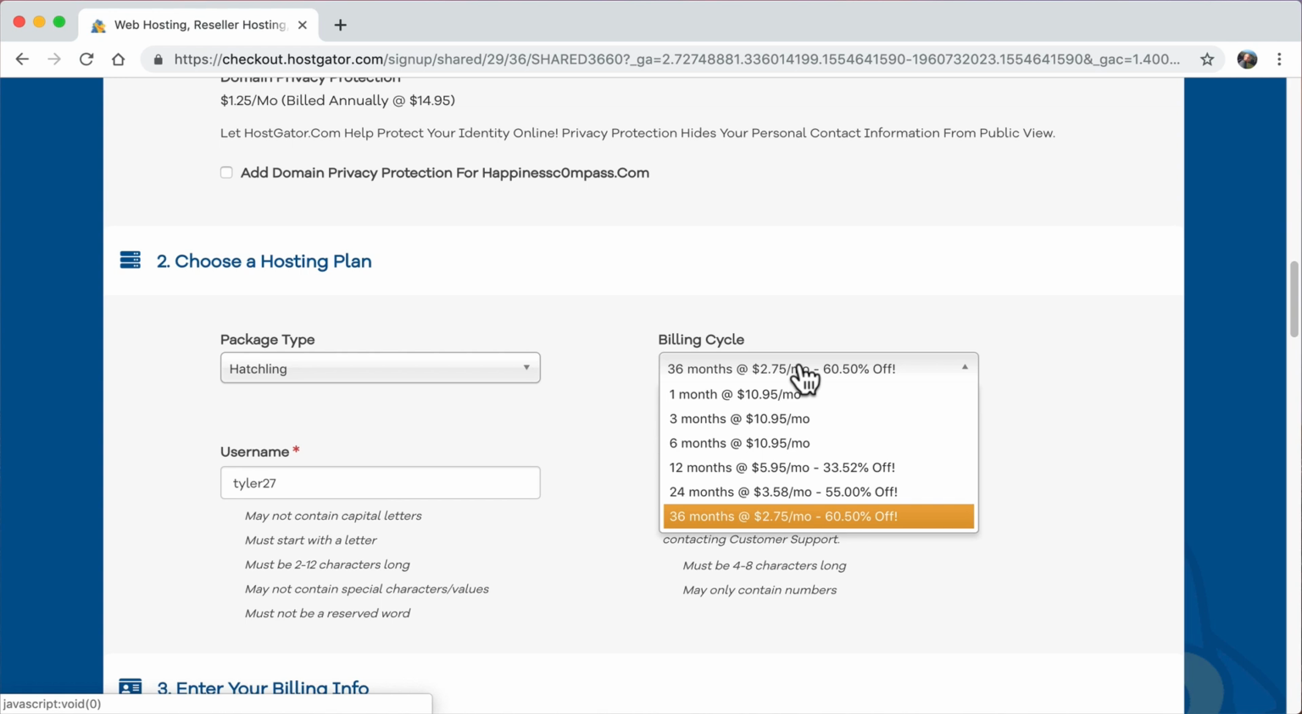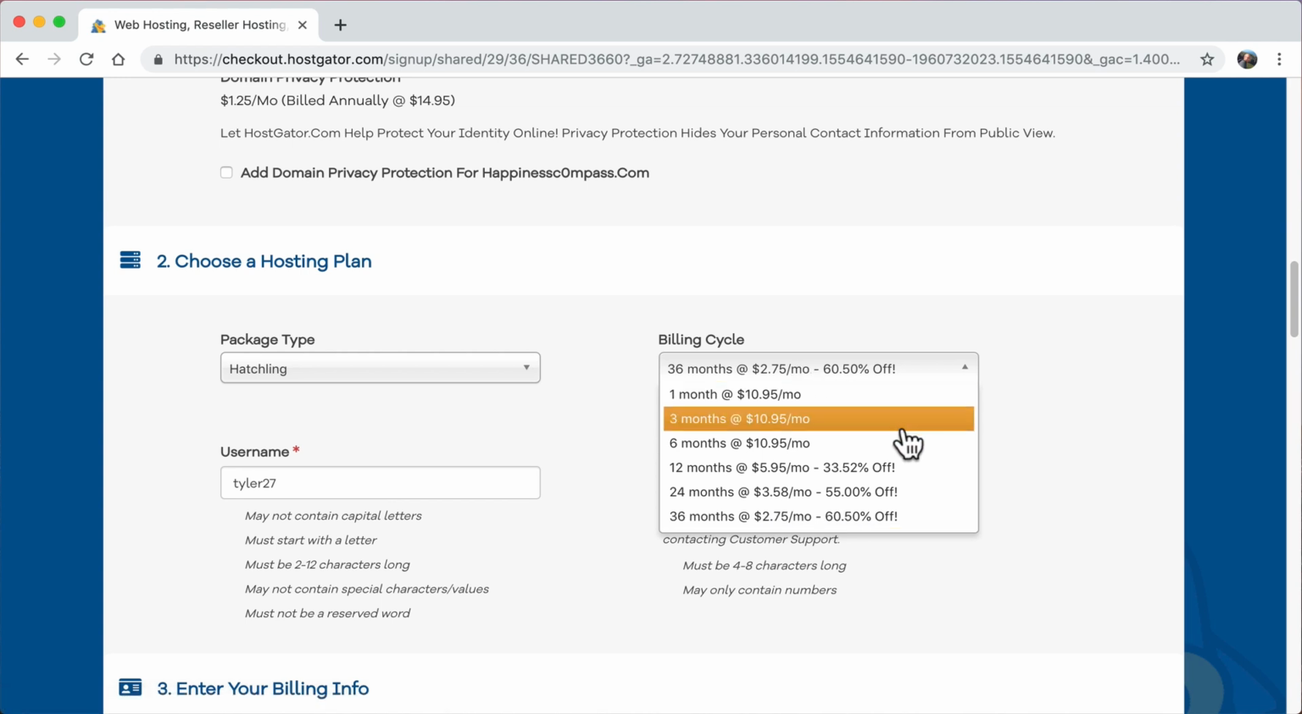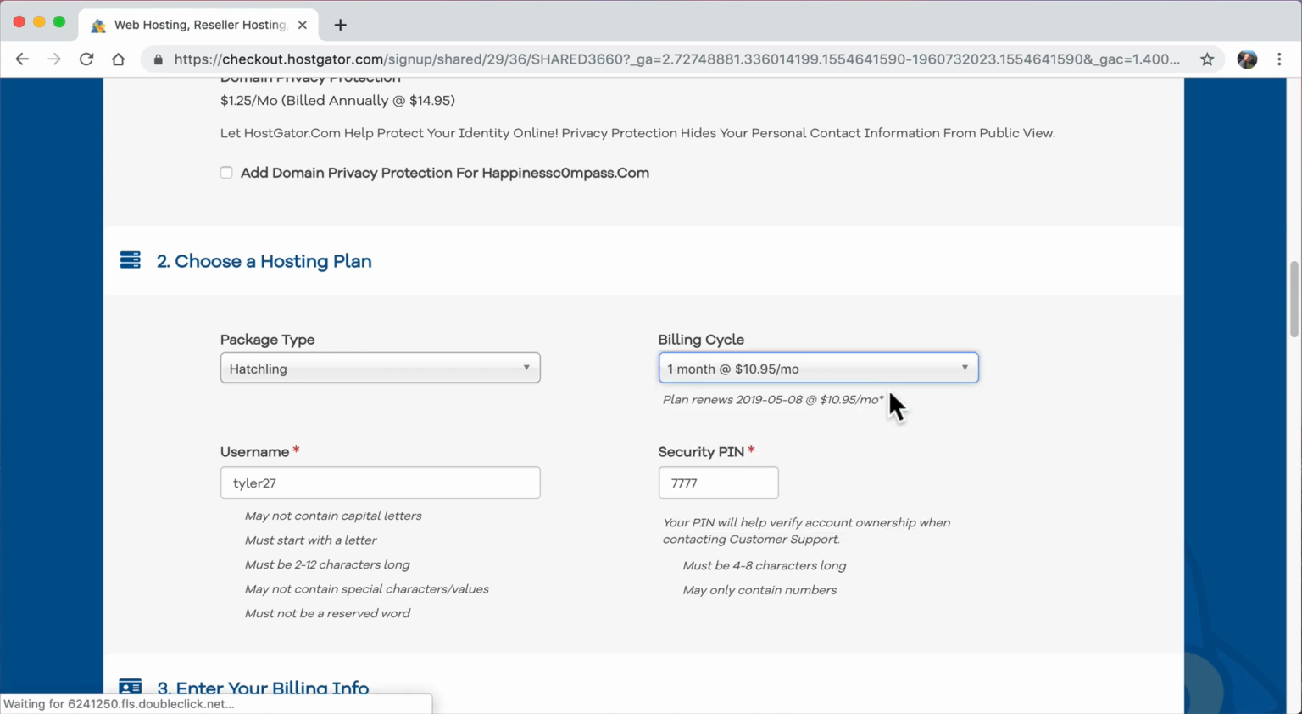Whatever you guys want. Do you want to spend the least amount upfront, or do you want to save the most amount in the long term? There's no right answer to it. It's really whatever you want. So I'm just going to choose 1 month at a time.